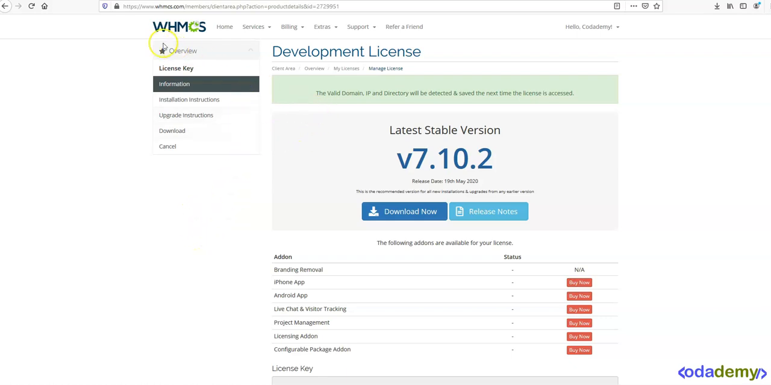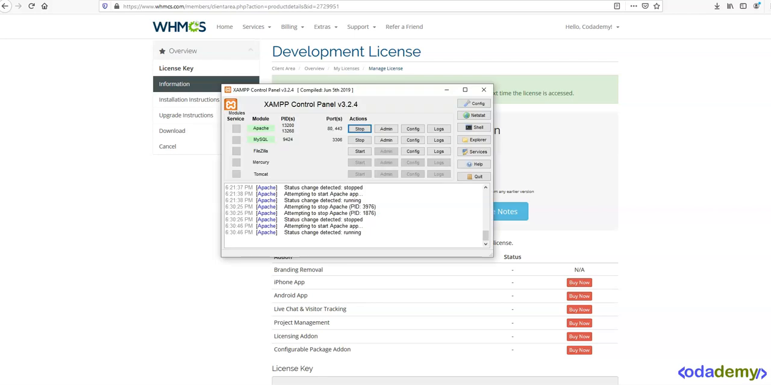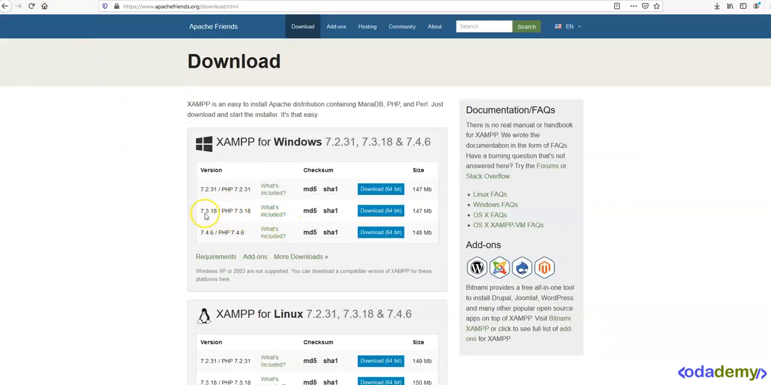Today I'll be showing you how to set up WHMCS on Windows 10 so that you can develop for it, or you can actually follow the same instructions for a production server. Alright, the first assumption is that you would have Apache running on your system. In my case, I installed Apache for PHP 7.3.